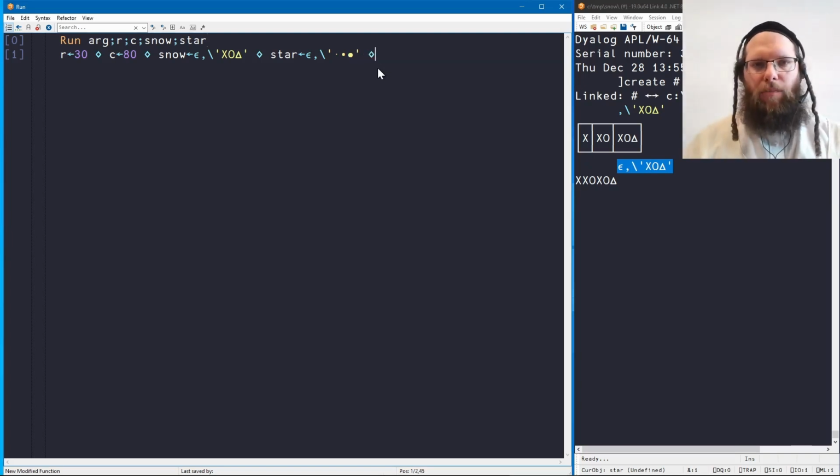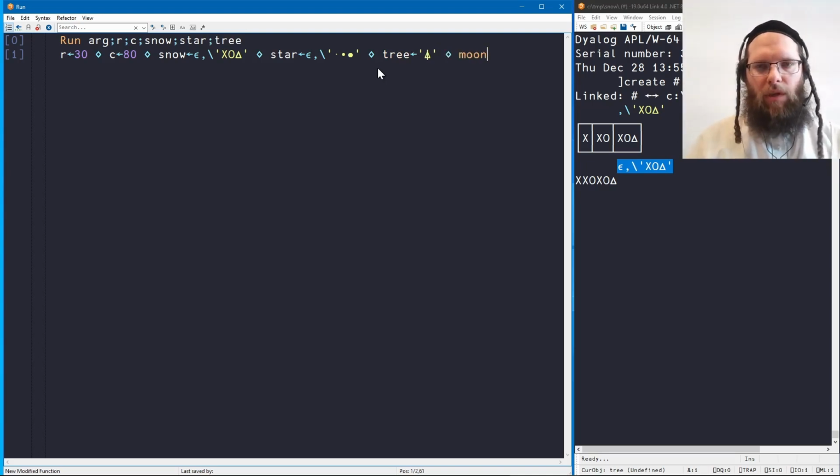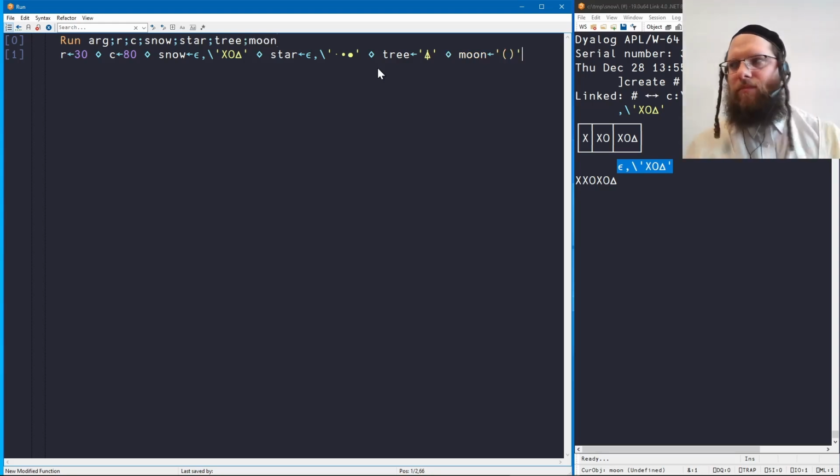And then at the bottom of the sky, we want to have a landscape. It's going to have some trees. And for that, we'll use the APL symbol upgrade because it looks a little bit like a tree. And then somewhere on the sky, let's also have a moon. And depending on the phase of the moon, it can either be an open paren or a closed paren.